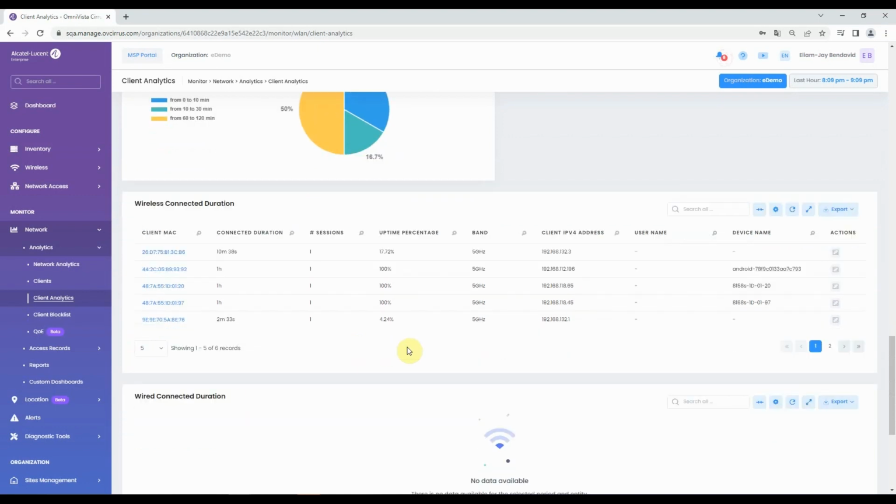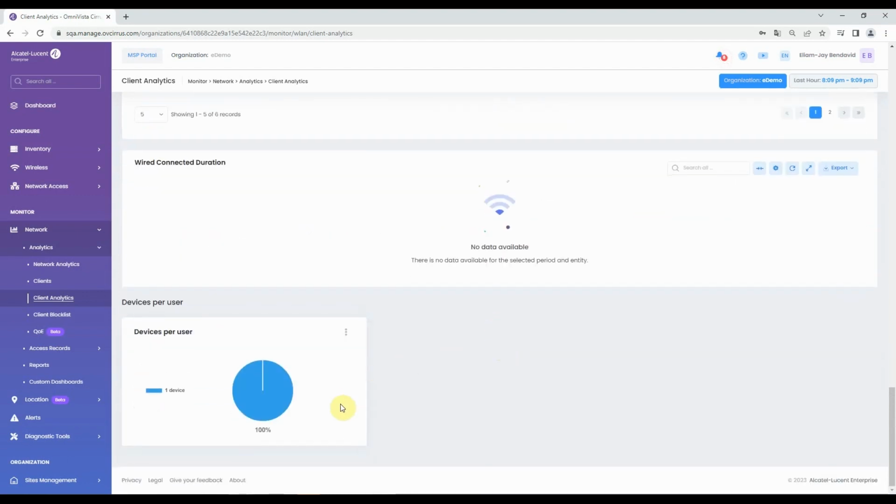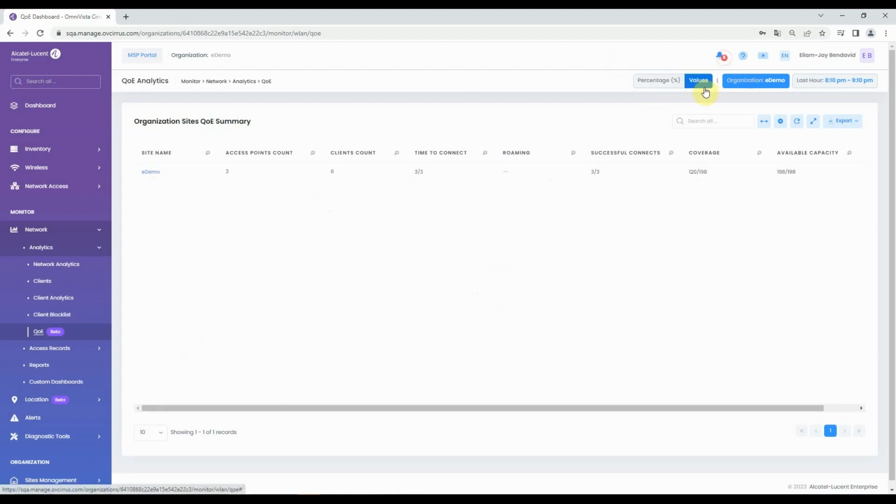Under the client analytics, the client block list gives you the possibility to block any client by entering their MAC address. On a higher level, the QoE tab provides a summary of the client quality of experience for all your sites within the organization. This feature offers a comprehensive overview of the network performance from the perspective of the clients.